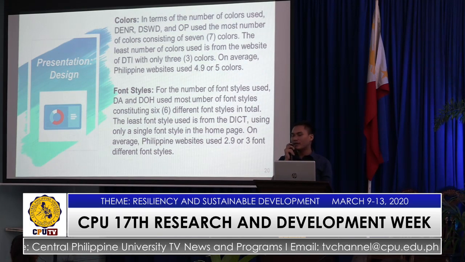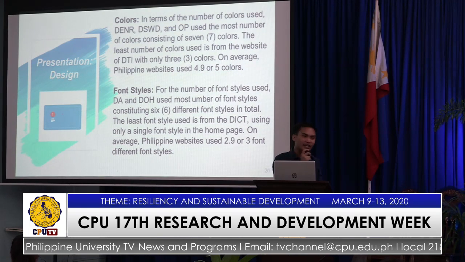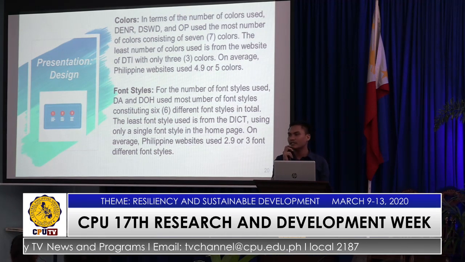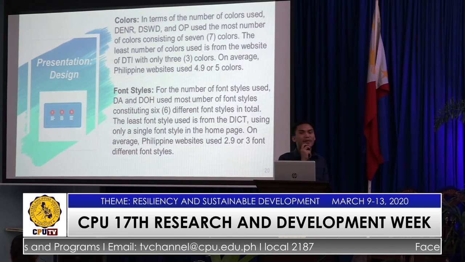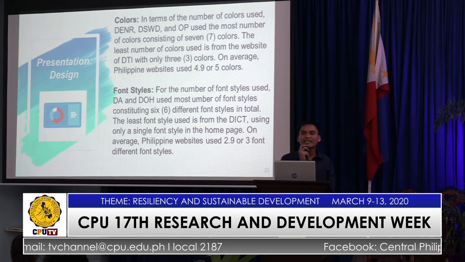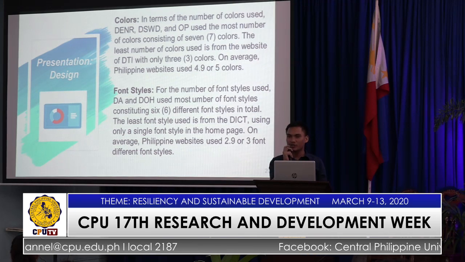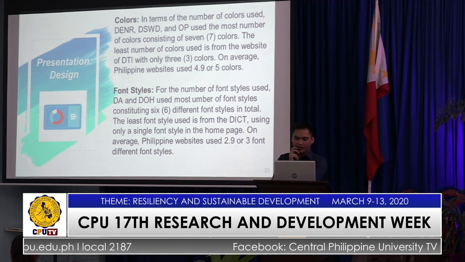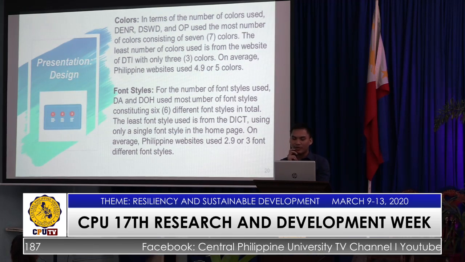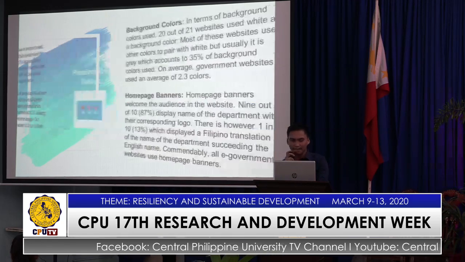a homepage. So also in journalism, article writing, magazine writing, or website content creation, we only use a maximum of 3 font styles, because more than 3 font styles is already erratic in the eyes of the consumers or in the eyes of the client. So in total, on average, Philippine websites use 2.9 to 3 different font styles.